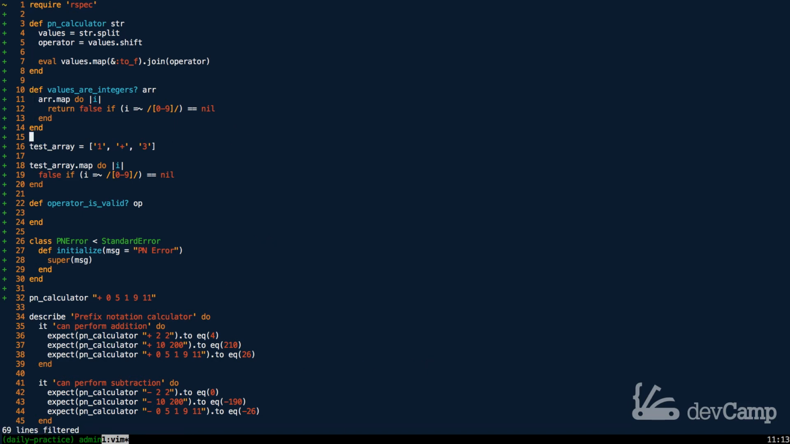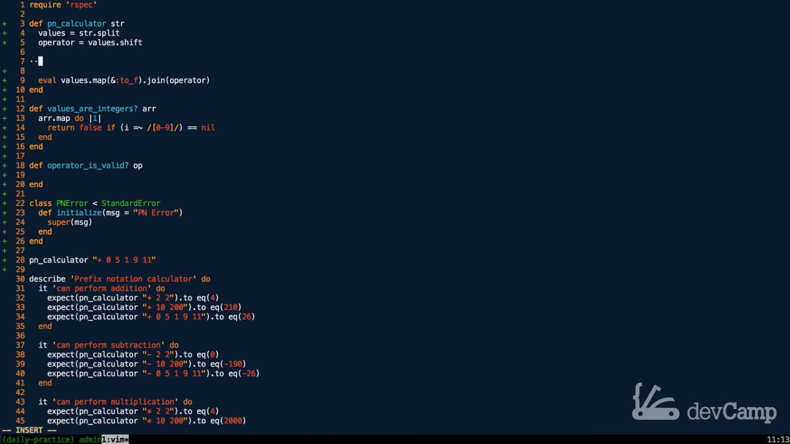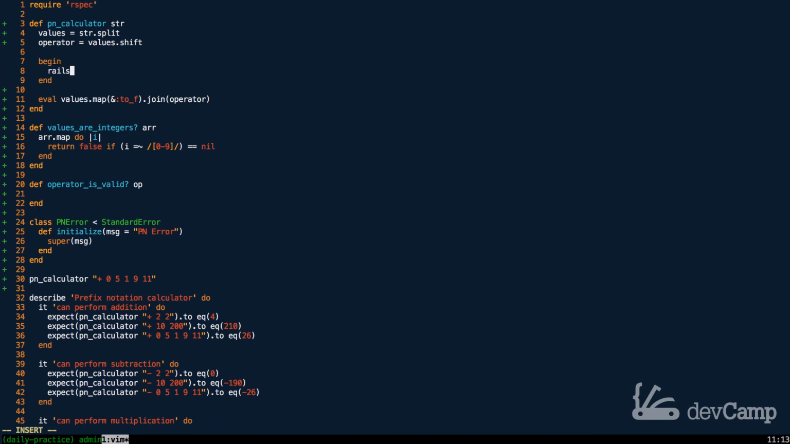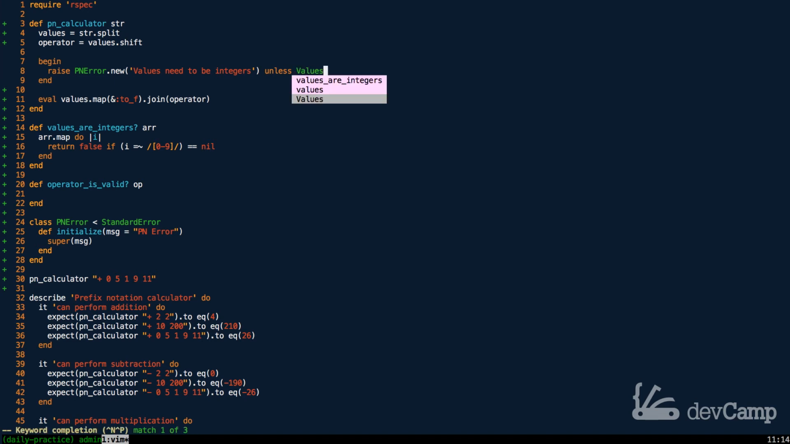So I'm going to get rid of this. And how would we implement this? Well, inside of our method, I'm going to start a begin rescue block. So I'm going to say begin and say raise PNError.new, and we can say values need to be integers unless values are integers.